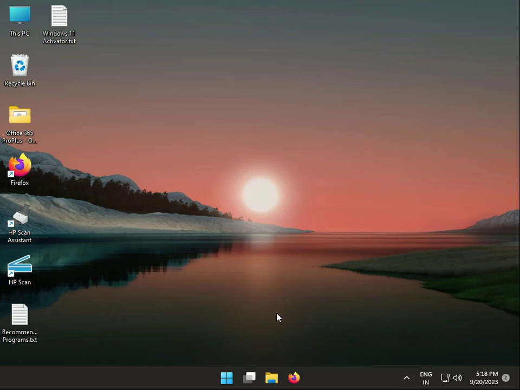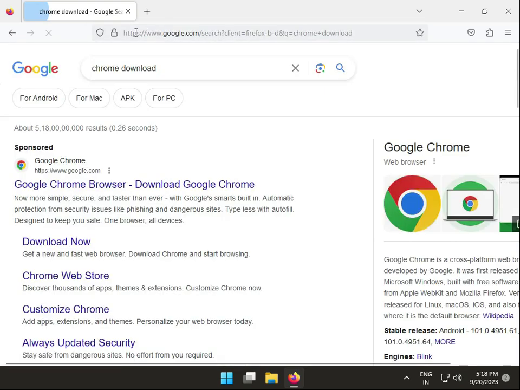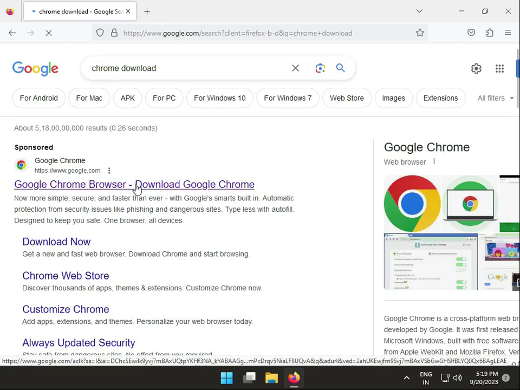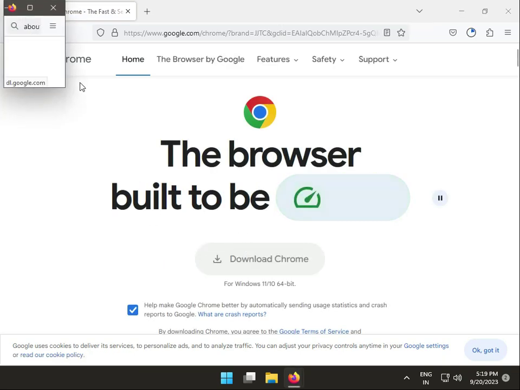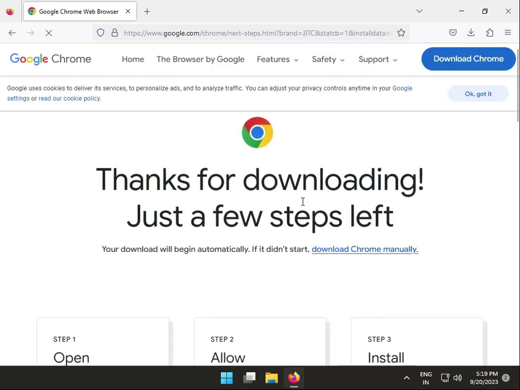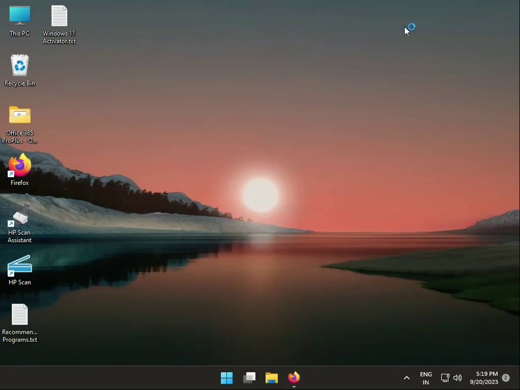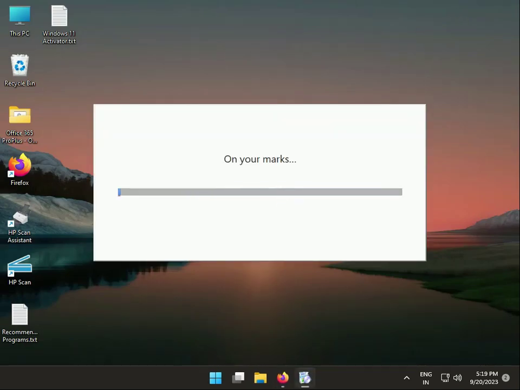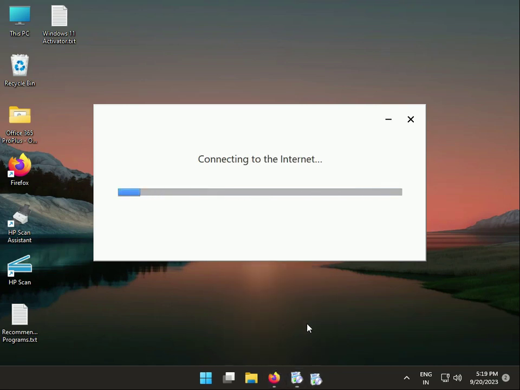And if you are using Google Chrome, you can open any other browser and reinstall. Search for Chrome download, then click download. It is downloading. Now click to launch and run, then yes. So if you are facing issues in the Chrome browser, you can download Mozilla and check, and if you are facing the issue in Mozilla, you can download Chrome and check it.